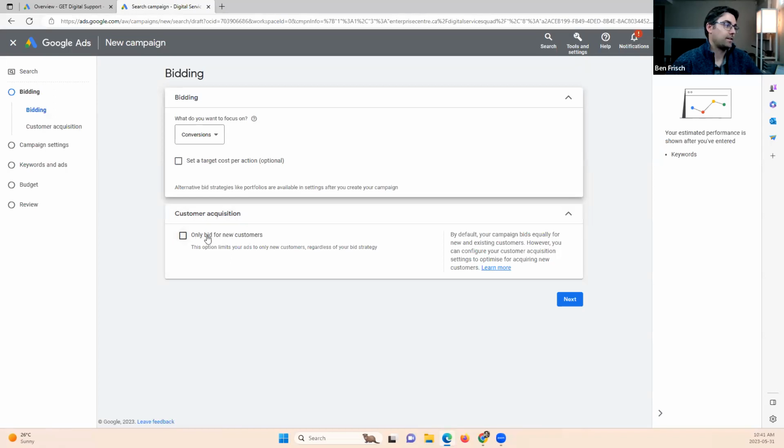So customer acquisition, we can select only bid for new customers. So that's kind of interesting. But by default, it bids equally for new and existing customers. And again, it all comes down to the fact that Google knows a lot about us, who our customers are, and you have the option of putting your ads in front of new customers or old customers or a combination of both. So I'm going to say new and old customers. Let's just keep it really simple.